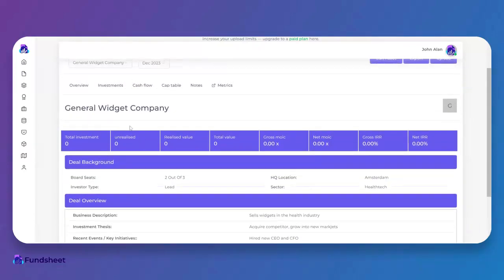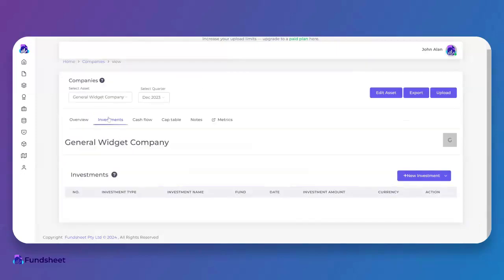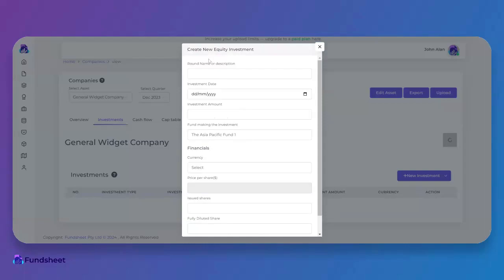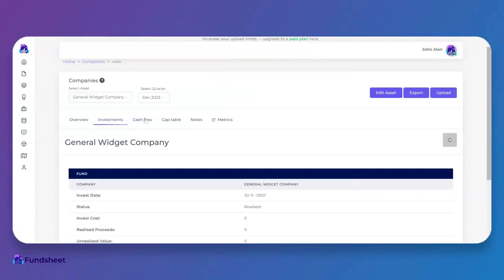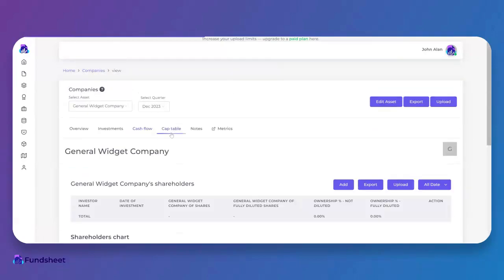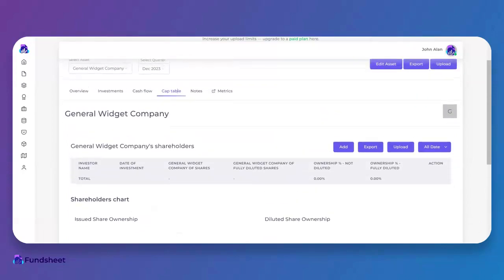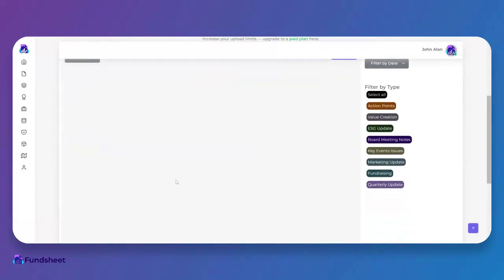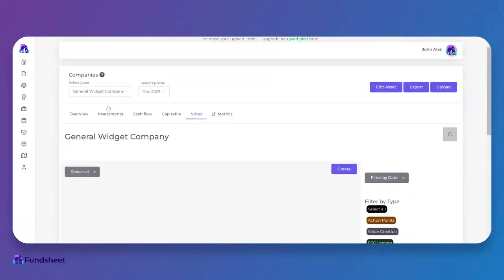We'll also notice in here that we've got the ability to look through other information about this company. So we can actually track the investments that we've made in this company, and we can actually add new investments. So for example, equity, debt, safe note, etc. So we could add an equity investment here, but we'll cover this in a later video, how to add investments in the company, which is the next level down. You can also see the cash flow for each company. So as you add those investments, it will automatically calculate your multiple invested capital, IRR, DPI, etc. And you can also manage a cap table for each company, again, which we'll cover in a different video. And notes, where you can track things like board meeting notes, etc.